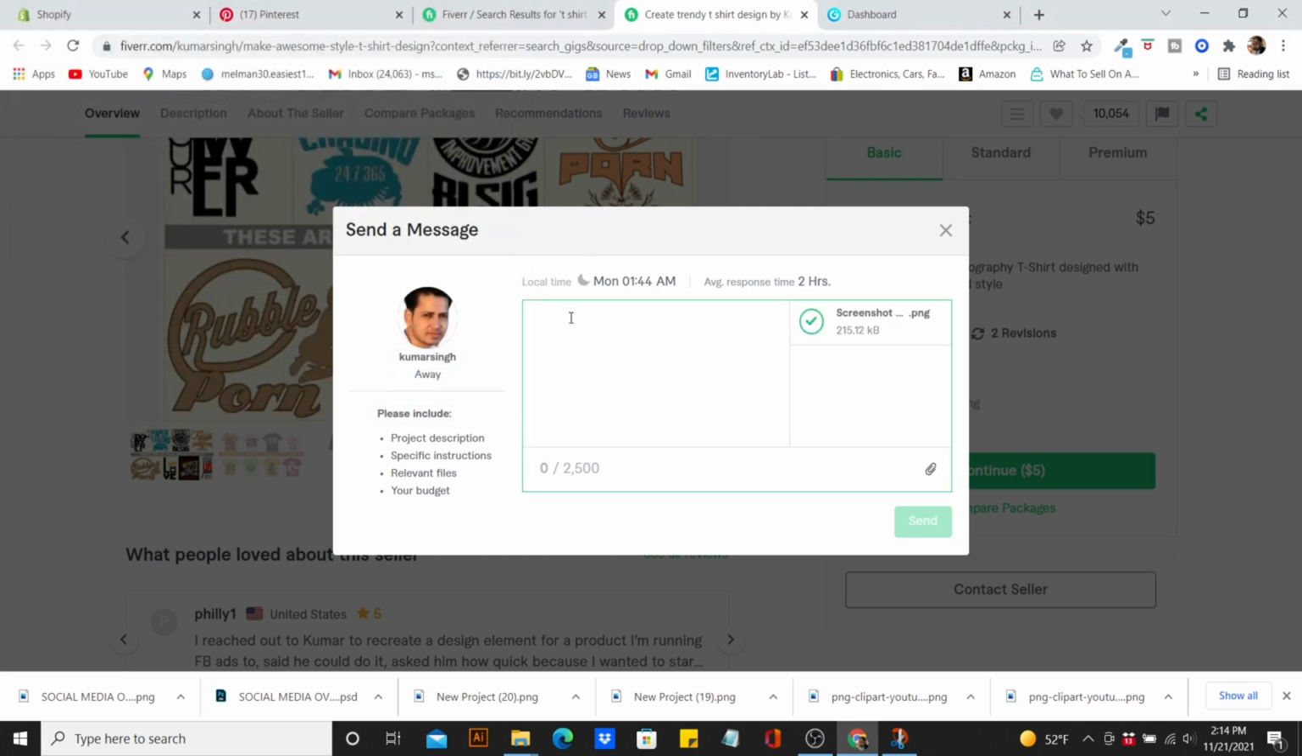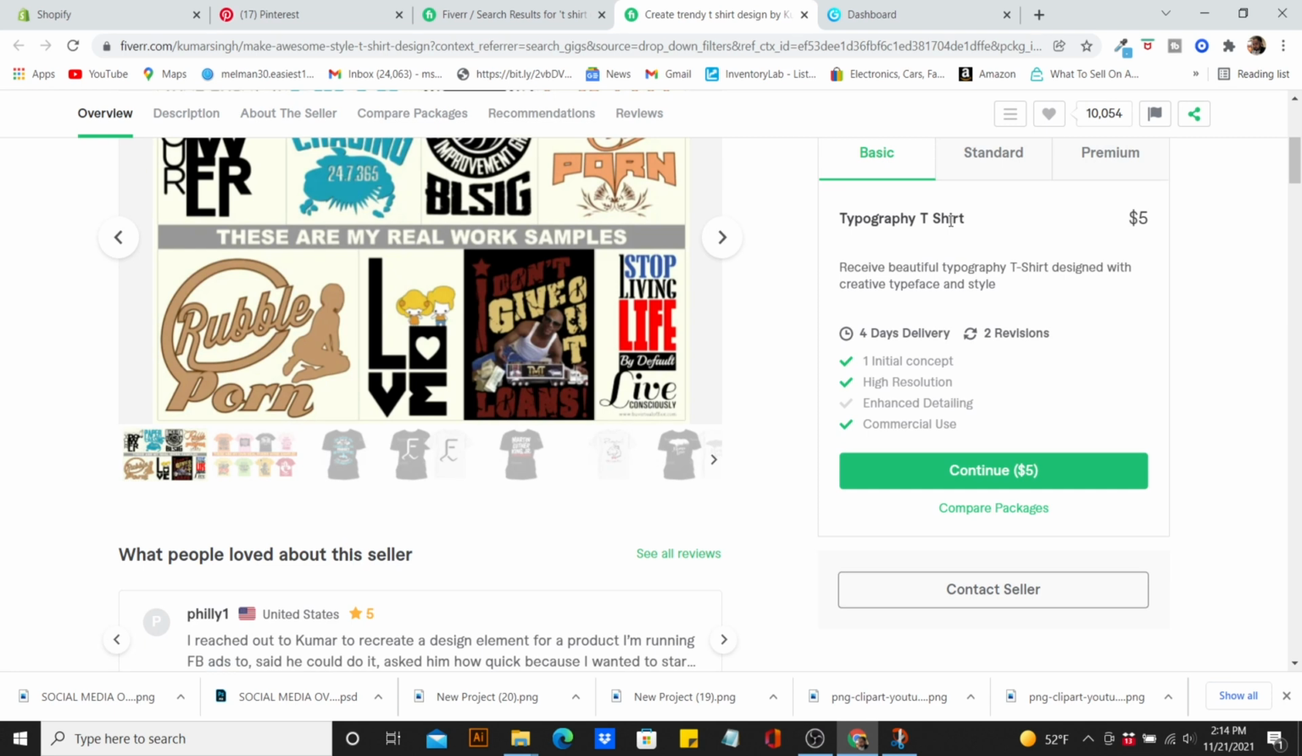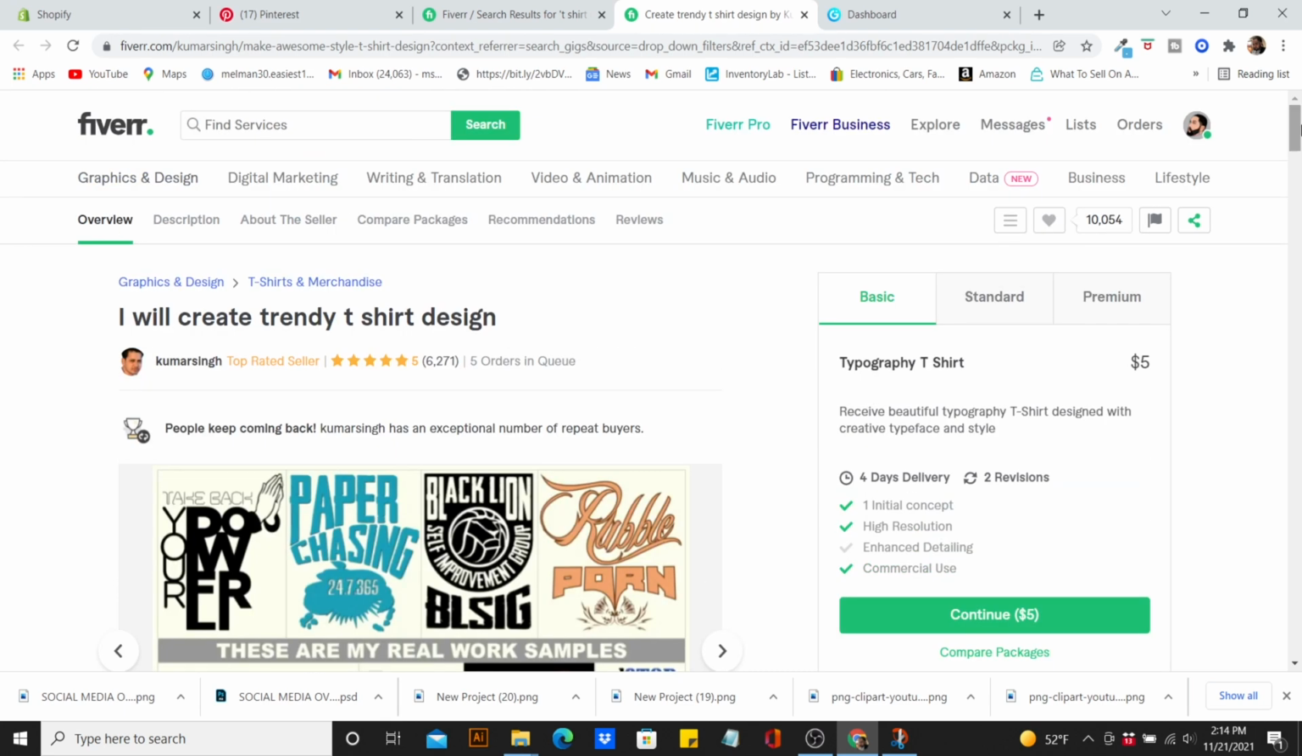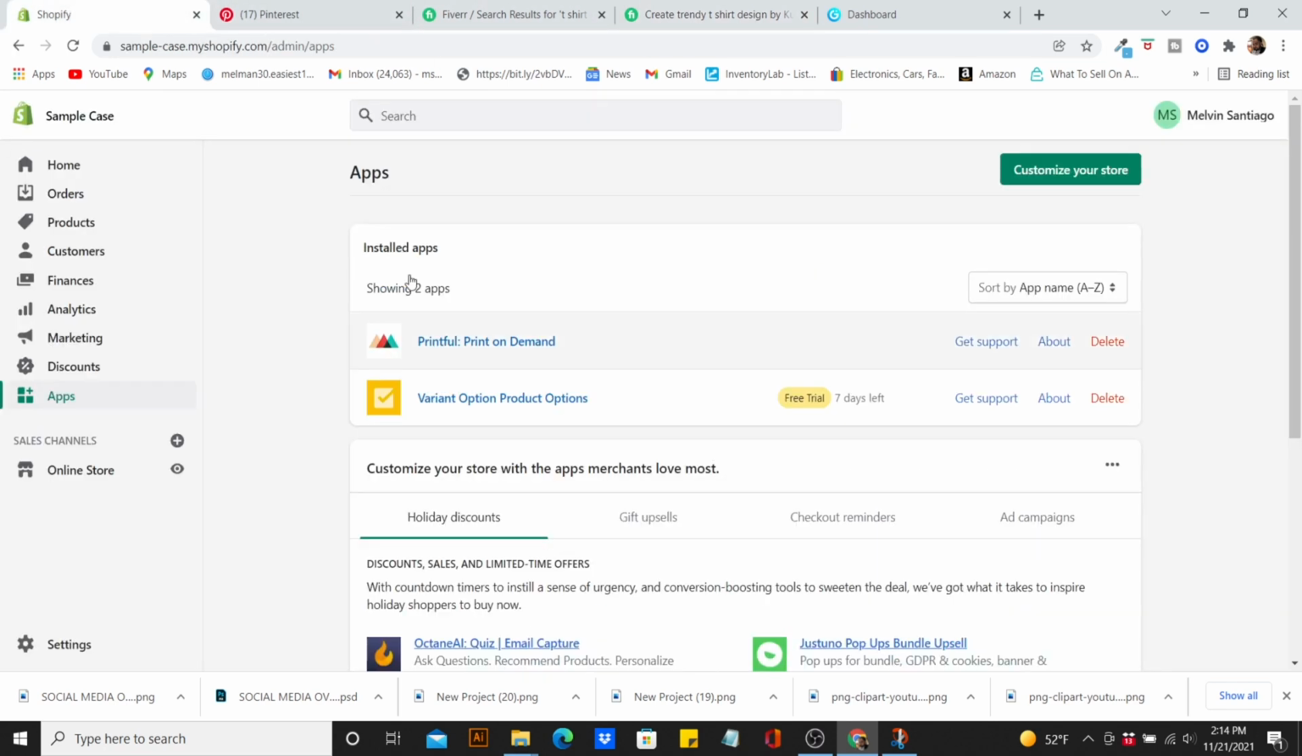And literally, you can put hustle hard or something like that, right? And you're giving him already an example of the type of style you want. He's gonna respond back to you. He's gonna let you know, no problem, I will get that done. So once he's done and delivers the file to you, he'll deliver it in a PNG file, right? So it'll have a transparent background with no color in the background, so that way you can move on to the next process. So after you get your design, okay, you're going to go back to Shopify, right?